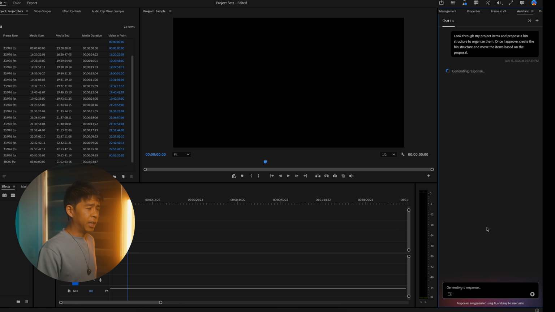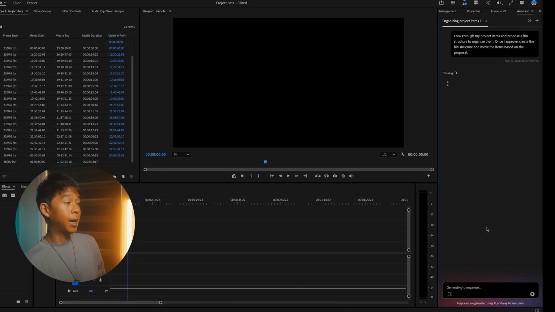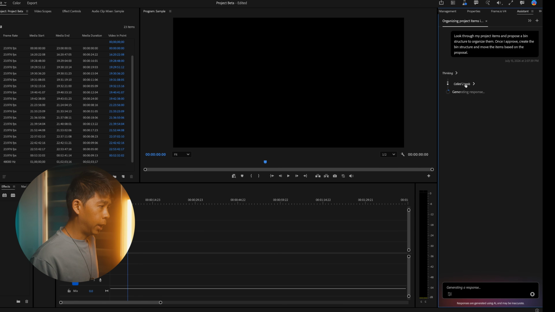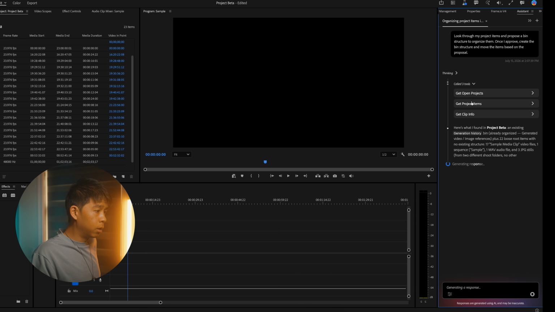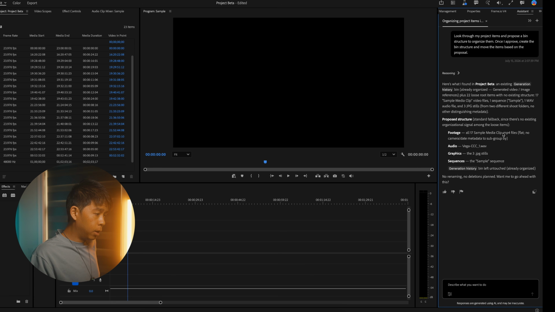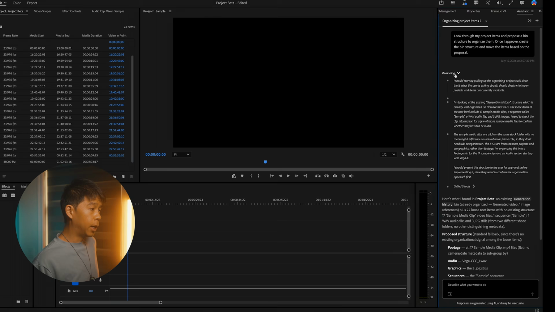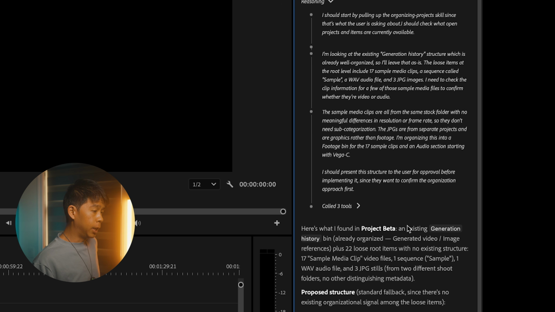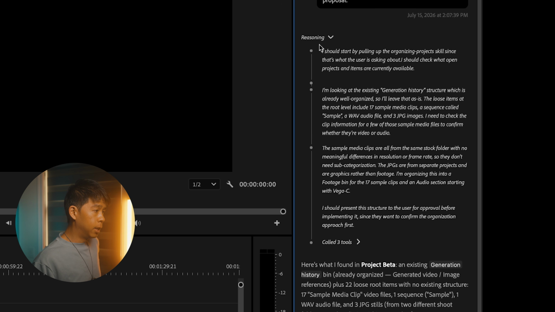This acts like a chatbot sort of thing, like a GPT style chatbot. This is currently thinking, called 2 tools. What happens if I click here? Oh okay, these are the tools that it's called so far. Okay, so that took about 15 seconds, not too bad. This is the reasoning behind the action or the prompt that I have selected. It says I should start by pulling up the organizing projects skills since that's what the user is asking about. So it shows you the thought process behind the AI assistant.